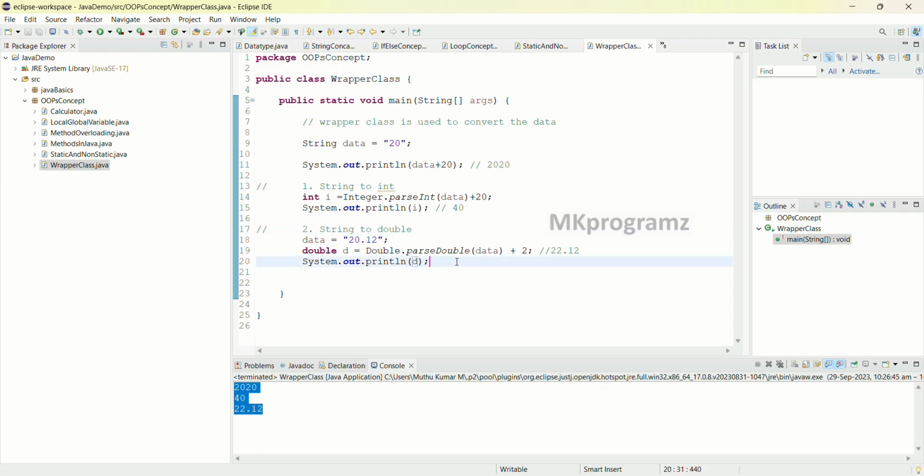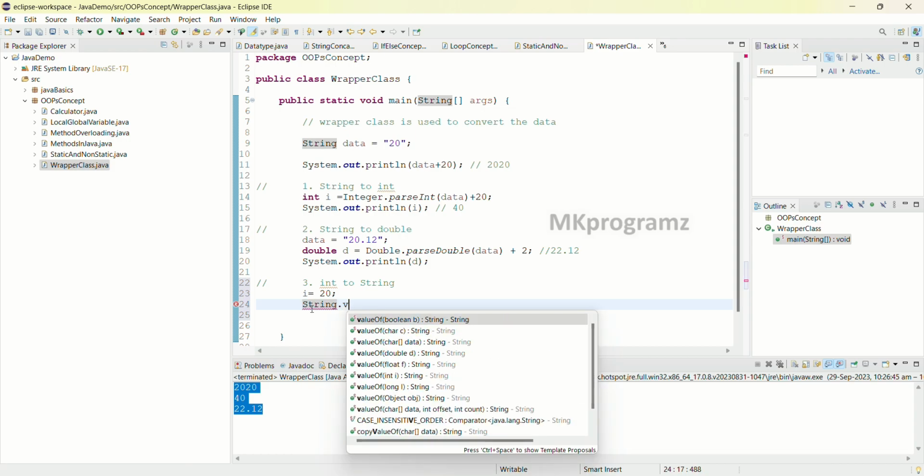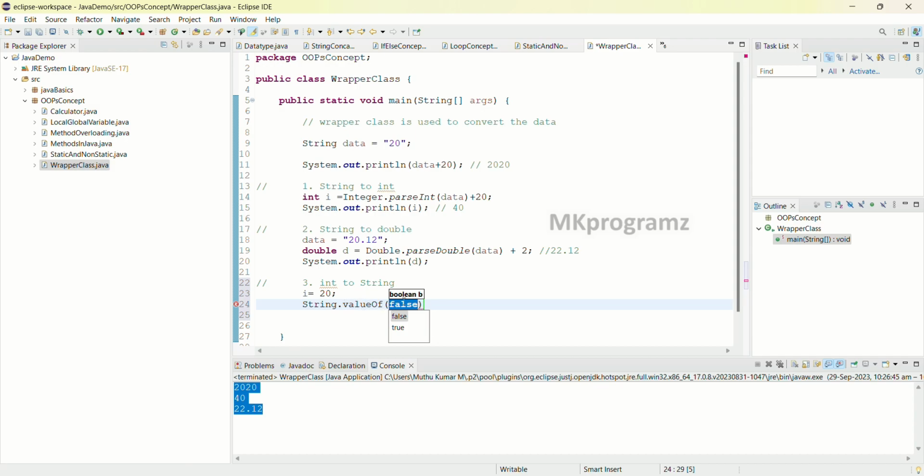Same like that, if you need to convert any integer or double to a string, integer to string, how will you do in Java? So int i equal to 20. Okay, I already have assigned, so let me use the same variable i equal to 20. So now this is an integer type. If you need to convert into string, then you need to use String dot valueOf.